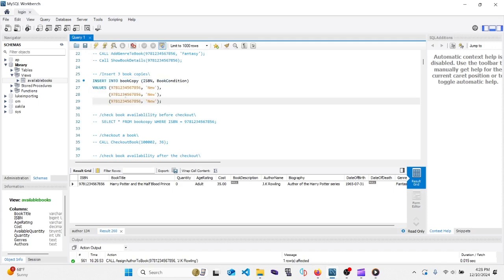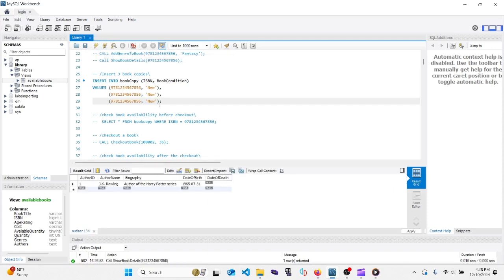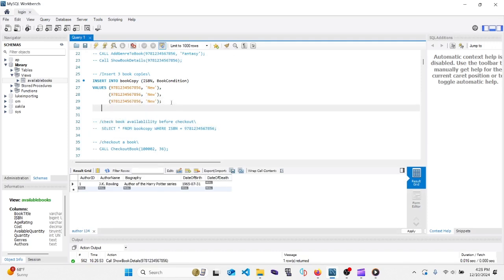We're using a simple insert statement. So we're going to insert into book copy using the ISBN and the book condition. Running this, it's going to give us that. And let's check out what we're working with here. So let's go ahead and write a select statement. I'm going to comment this out real quick, and I'll run my select statement. So first off, let's select all from book copy first, just to kind of show what's going on.